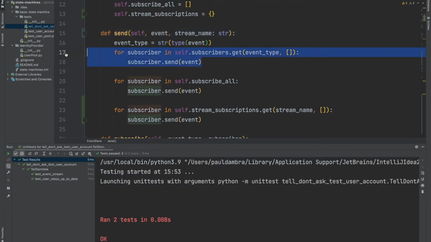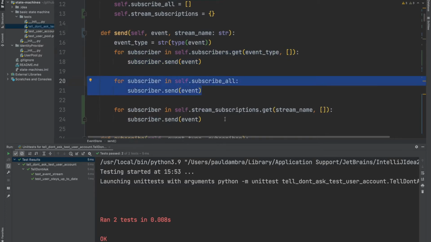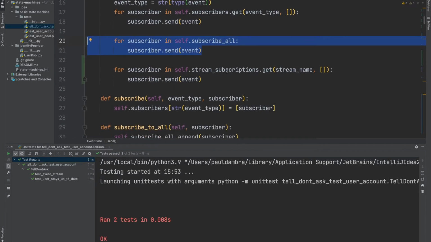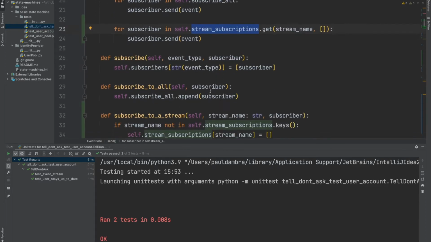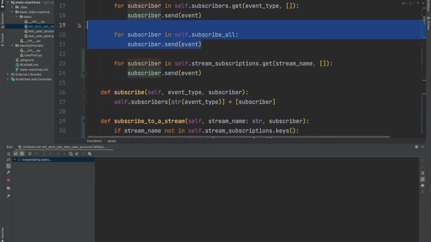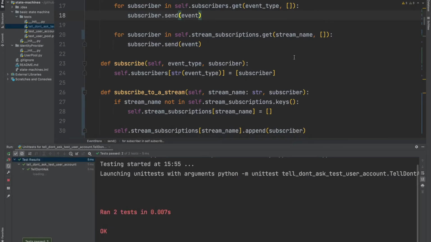Anyone that's subscribed to a particular event type gets notified of that. Anyone who's subscribed to every event gets notified of that. And anyone who's subscribed to the stream that's being written to gets notified of that. So I don't know that we're still using subscribe to all. No, we're not. And I didn't like it from a performance perspective, or from a lack of clarity perspective. So we can get rid of that and it should still be green.